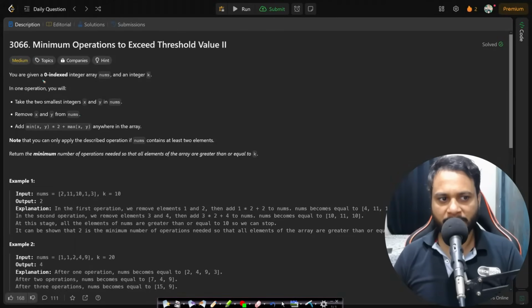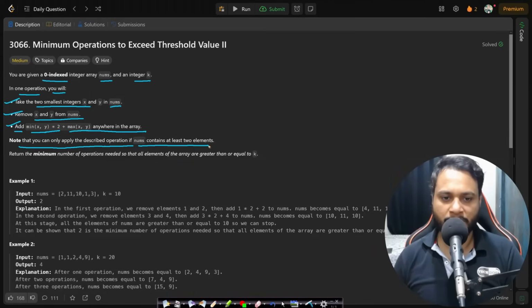In this problem, you are given a zero indexed integer array nums and an integer k. In one operation, you will do the following. Take the two smallest integers x and y in nums, remove x and y from nums, and add minimum of x comma y multiplied by 2 plus maximum of x comma y anywhere in the array. Note that you can only apply the described operation if nums contains at least two elements.